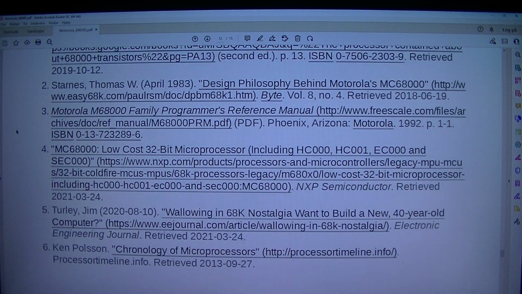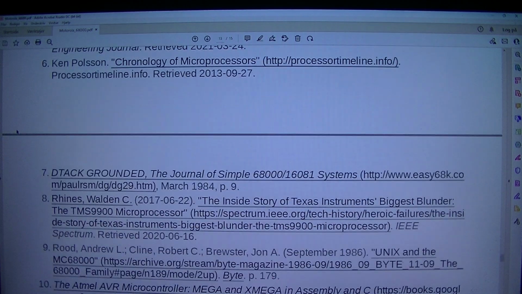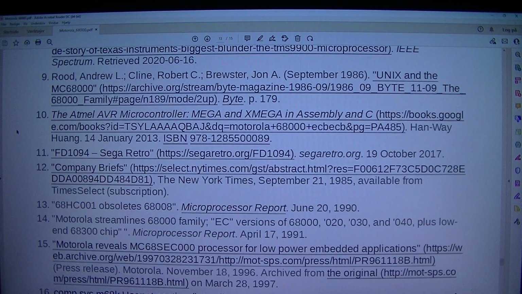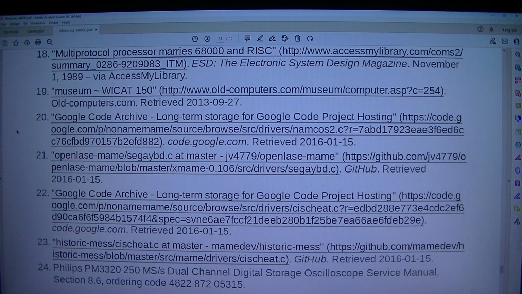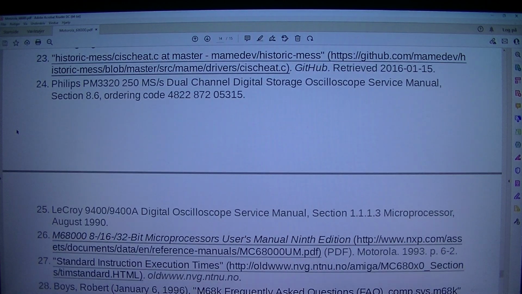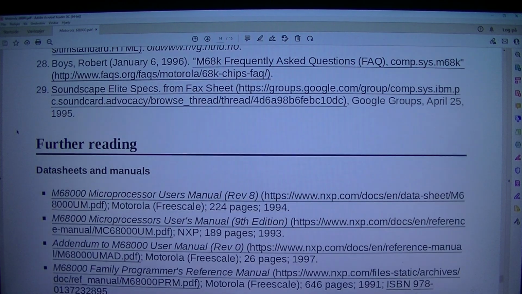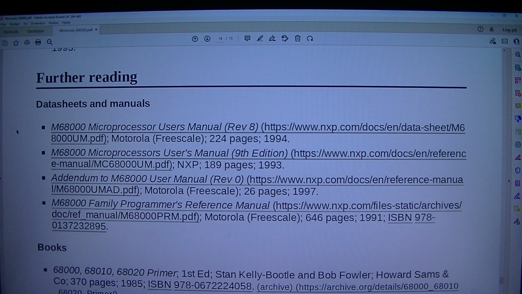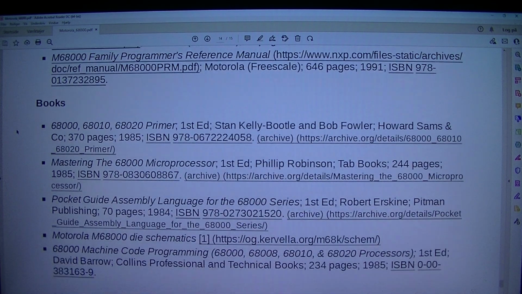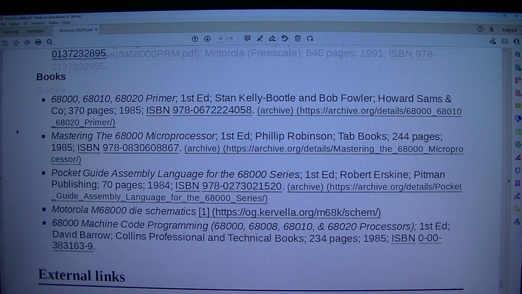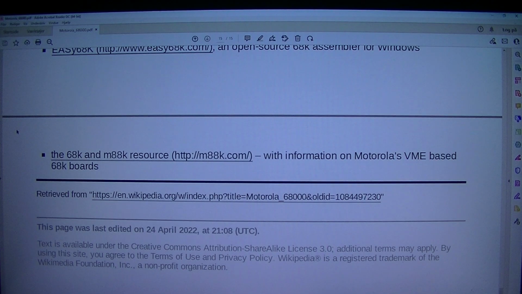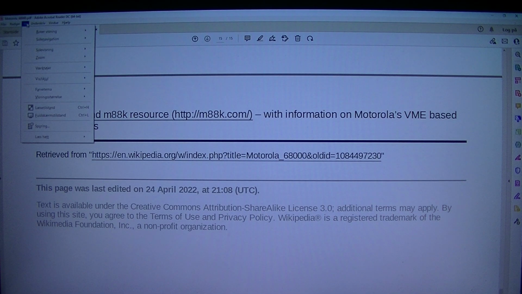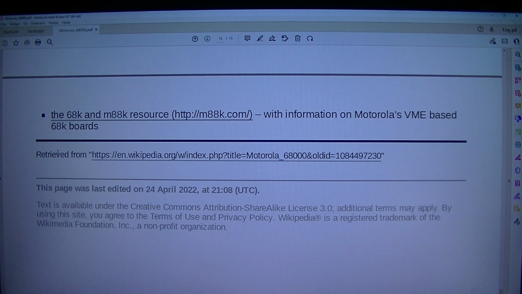References: 1. Heath, Steve, 1995. Microprocessor Architectures and Systems: RISC, CISC, and DSP, 2nd ed. P13. ISBN 0-7506-2303-9. Retrieved 2019-10-12. 2. Stance, Thomas W., April 1983. Yes, stop.